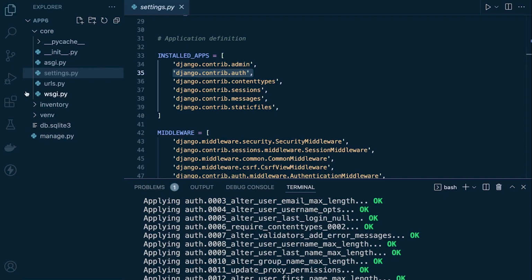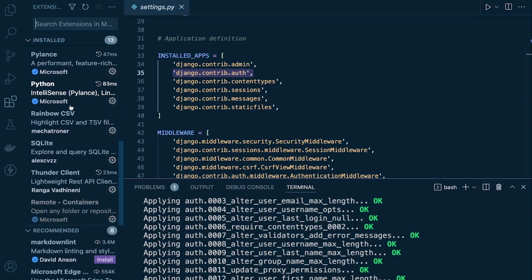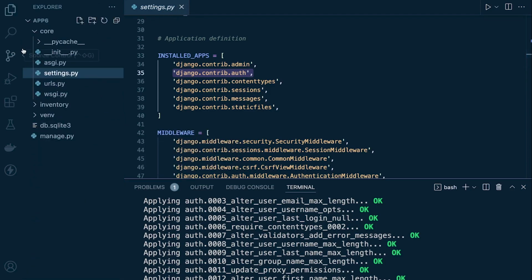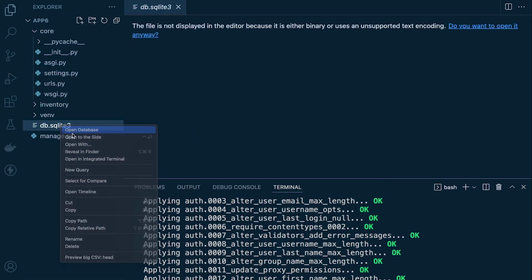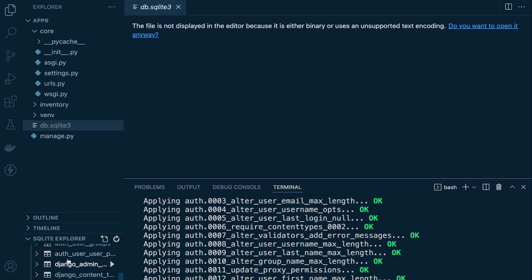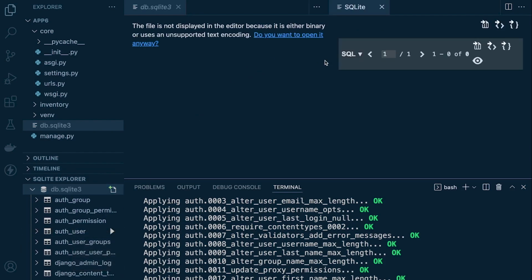We're using SQLite here, and I have an extension called SQLite. If we go back and I right-click and open the database, a new option will appear down here. I can then drill down and have a look at the auth_user table. I can show that table, and you can see that there is nothing in there at the moment because we haven't created any users.